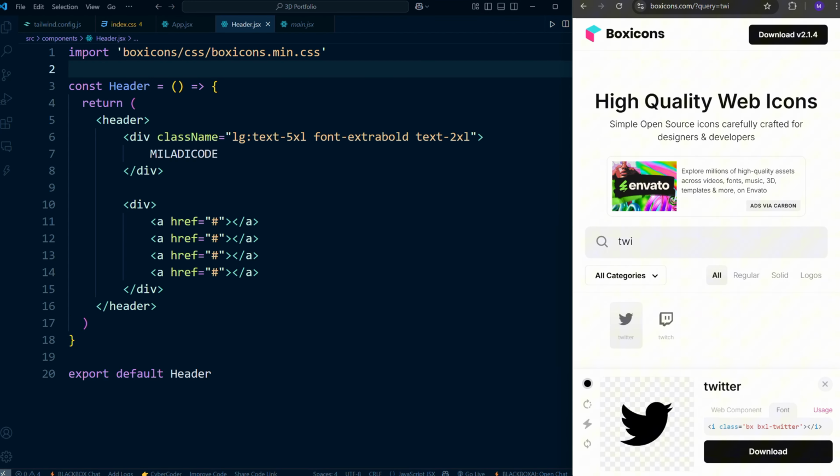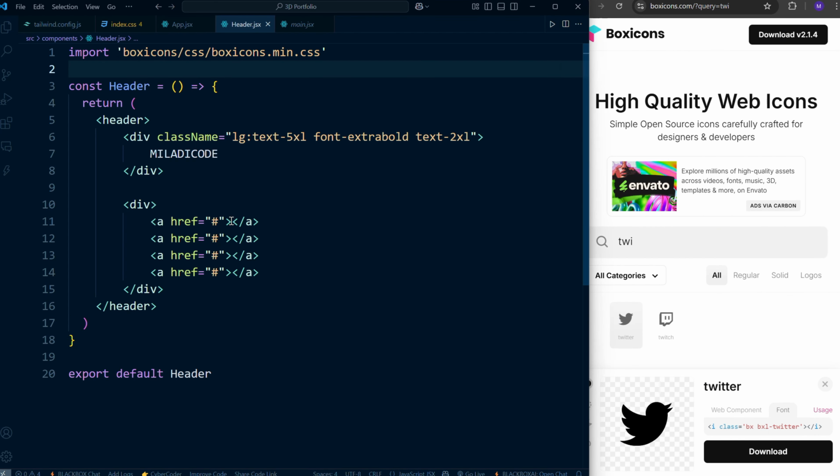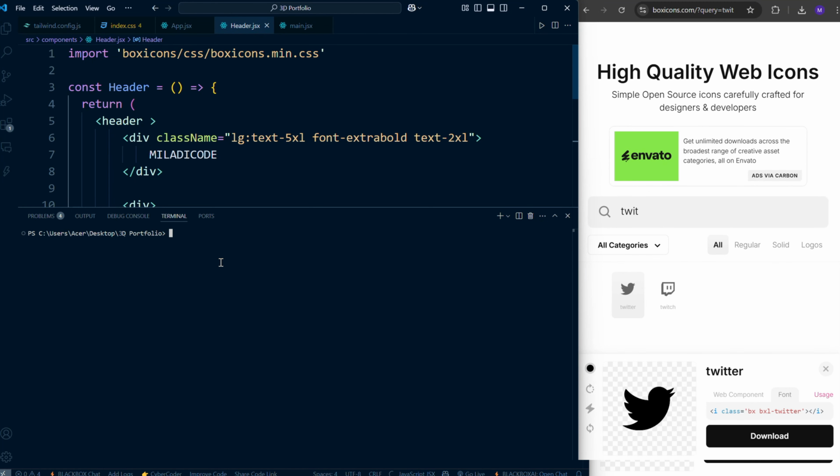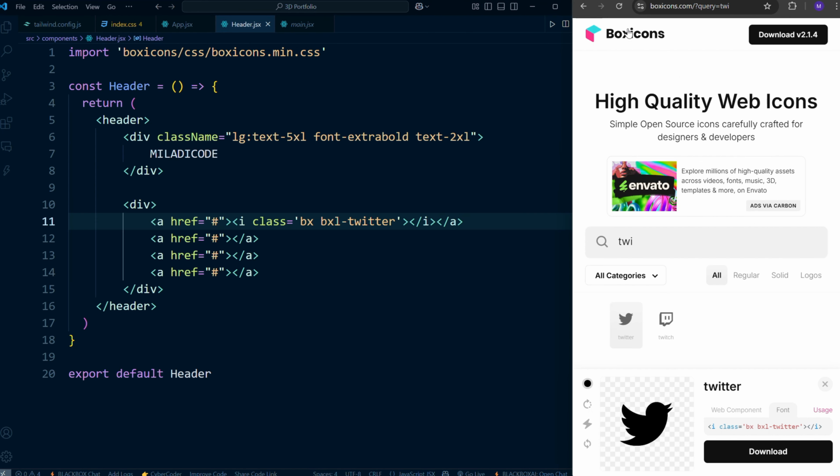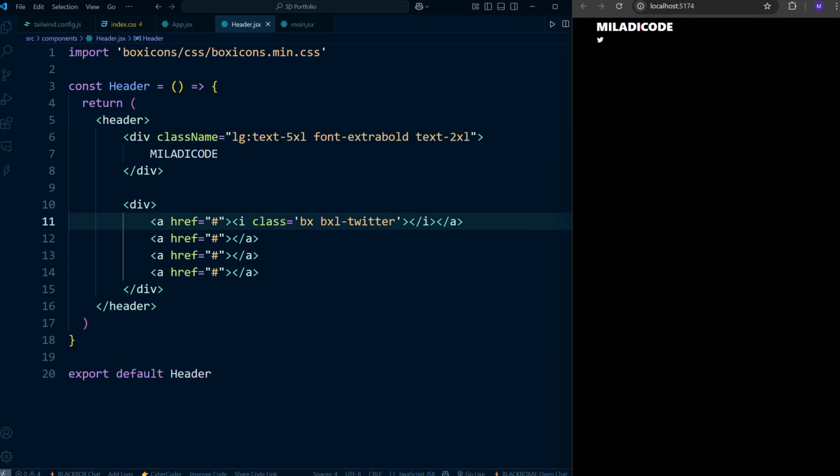Now go back to your header.jsx file and paste that code inside the first anchor tag. This will render the Twitter icon right below your logo. At this point, don't forget to reopen your terminal and restart your development server by typing npm run dev, because we had stopped it earlier. Once the server is running and you save your file, head over to the browser and you should now see the Twitter icon below your logo.